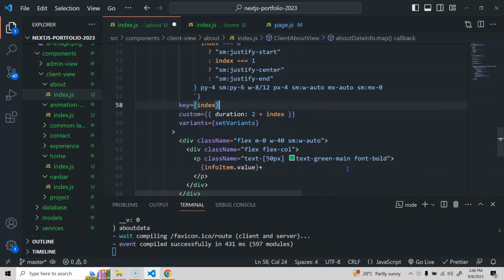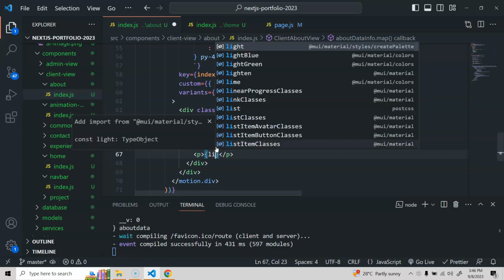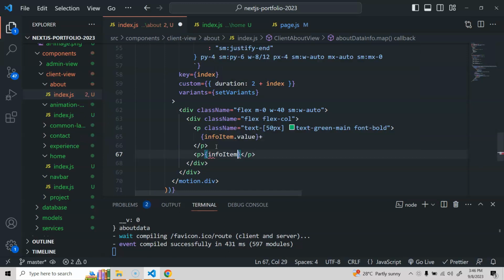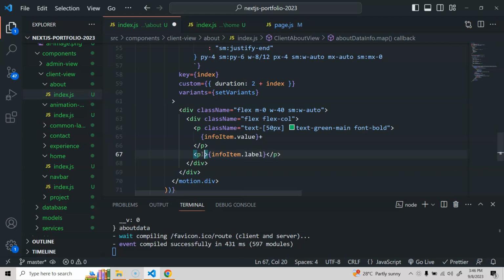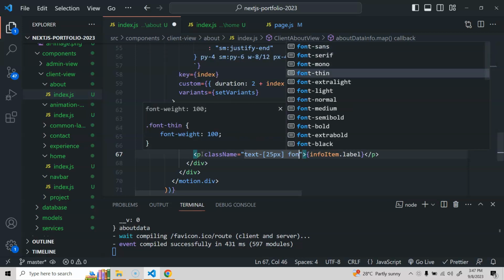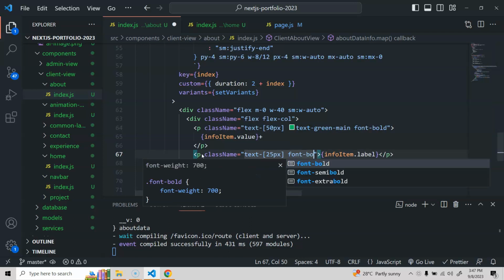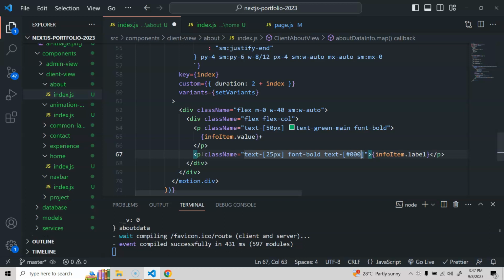Let's format this, and after this we'll take another paragraph, and here we are going to render this info item dot label. And for this one also, we are going to use a class name. We'll do text as 25px, and we'll do font as bold. Let's write it, and also we're going to do a text of black.